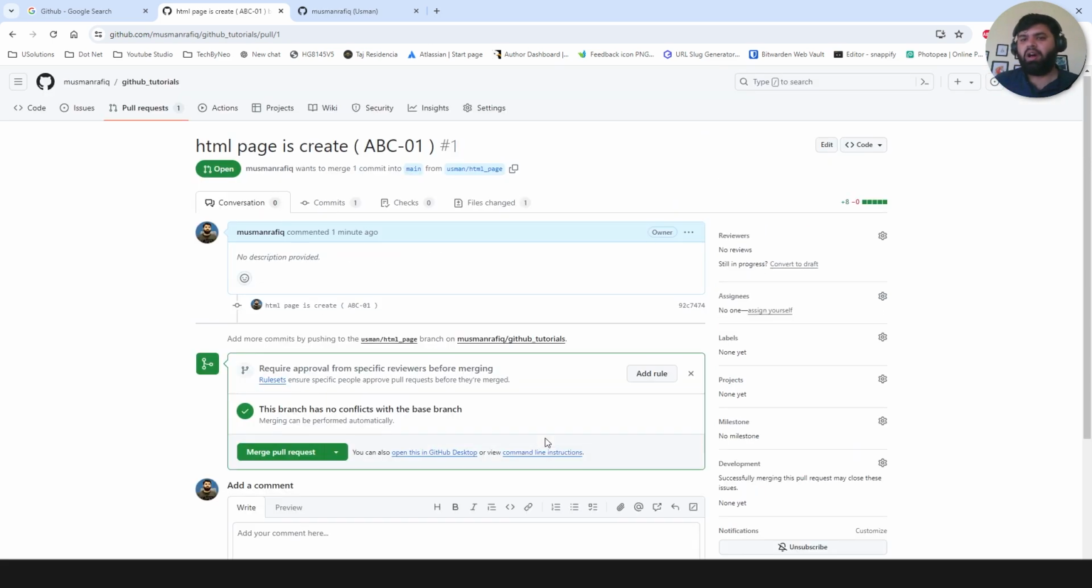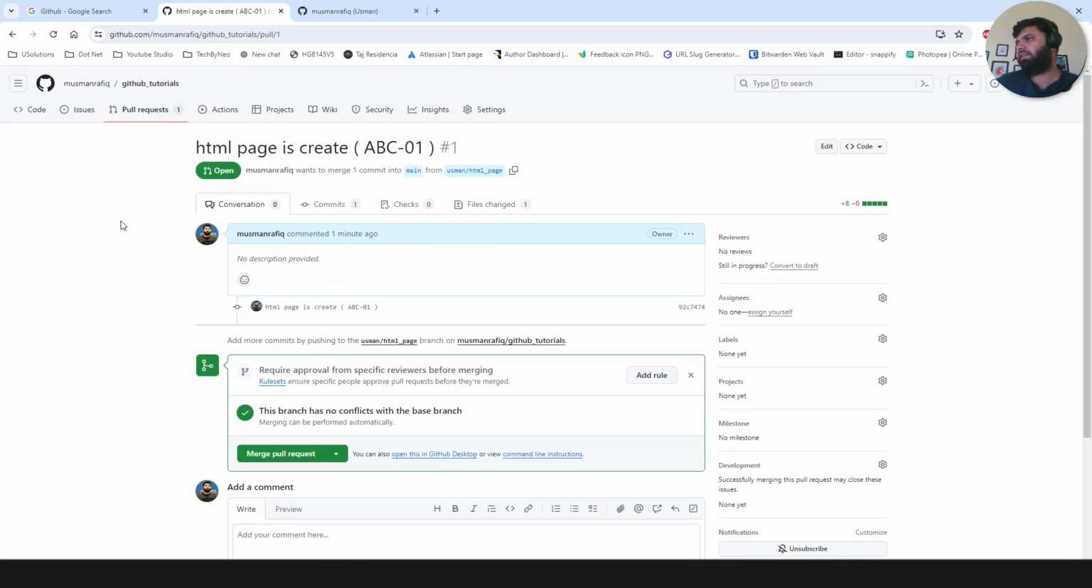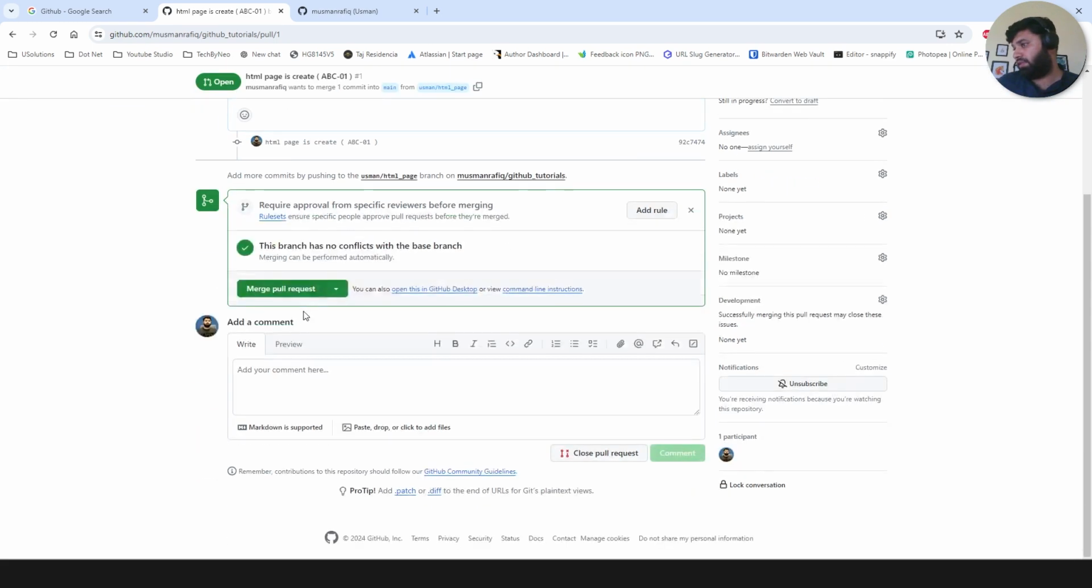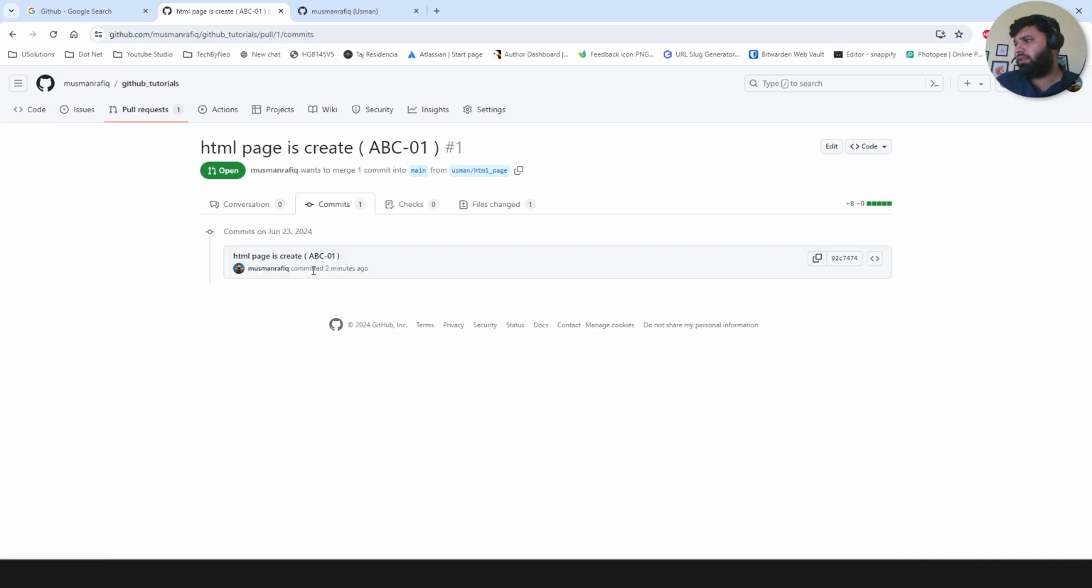Let's say now I am the other developer. I am, let's assume, Salman, and as soon as I have opened the pull request tab, I can see there's a pull request for review. I can see the change. And how I can see the change, you can go to the commits. You can see who has made that change, when, and go to the file changed.